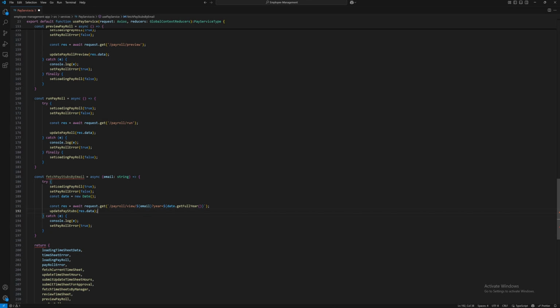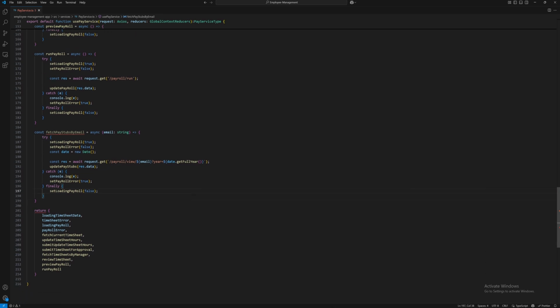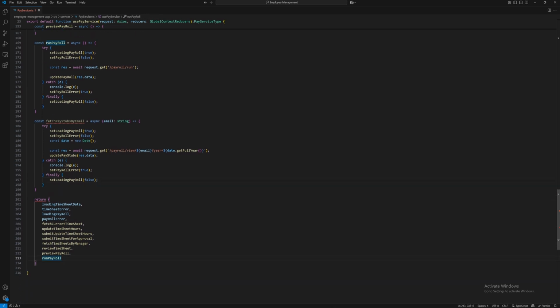And then let's set up a finally block. And inside the finally block, let's say setLoadingPayroll(false). That looks good for our reducer. Let's come down below our runPayroll and include that fetchPayStubsByEmail. Let's give that a save, make sure there's no errors, and everything is looking good here. That should do it for our pay service. Now all we need to do is set up the ability to fetch those pay stubs inside of our managed self page and actually display them. So let's do that in the next section.